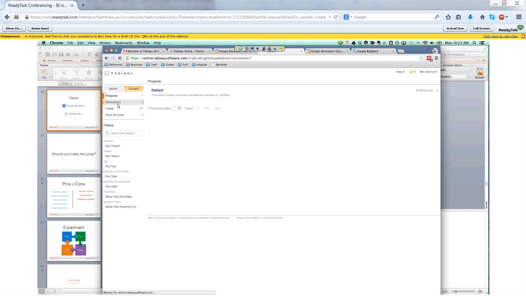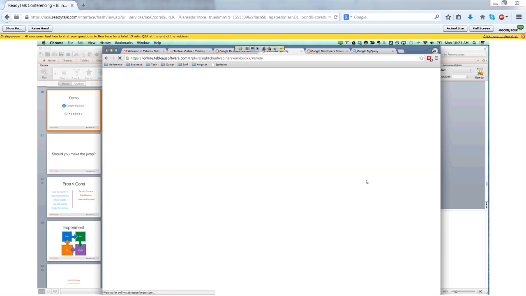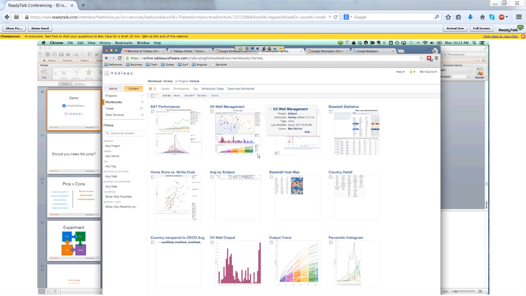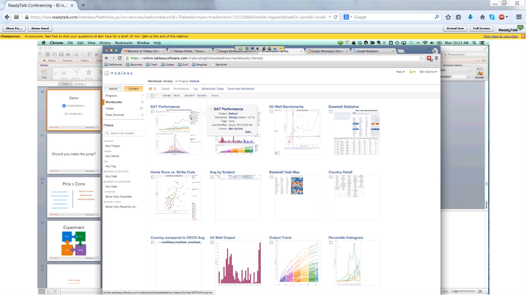You have here in the Tableau Online environment different projects you can create. A project is kind of like a folder. Inside of a project, you have workbooks. Workbooks are a lot like Excel workbooks, where inside of a workbook, if I click on Variety, for example, I have lots of different views. And a view could be a dashboard, which is like a collection of charts, or it could be a single chart itself. It just depends whatever you want to make it.